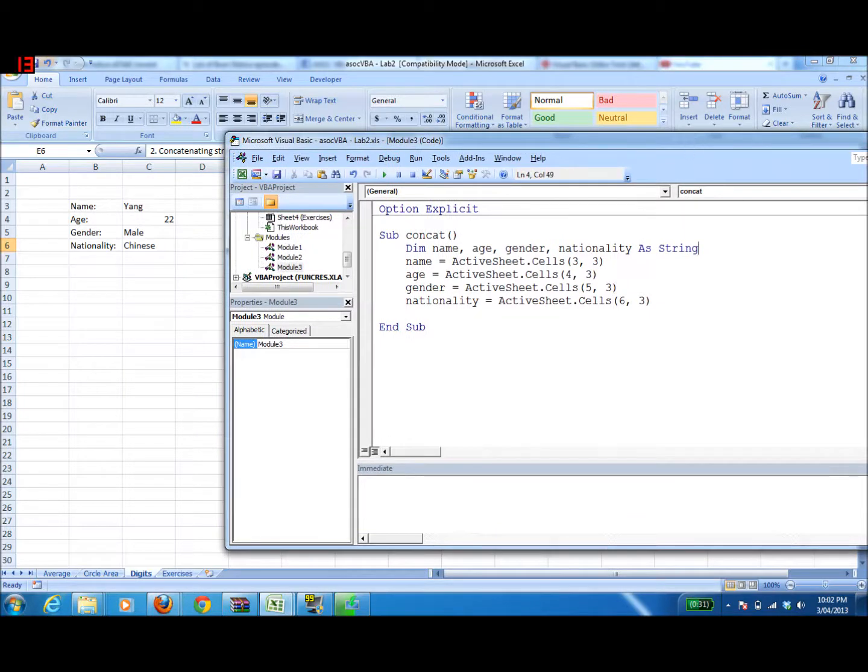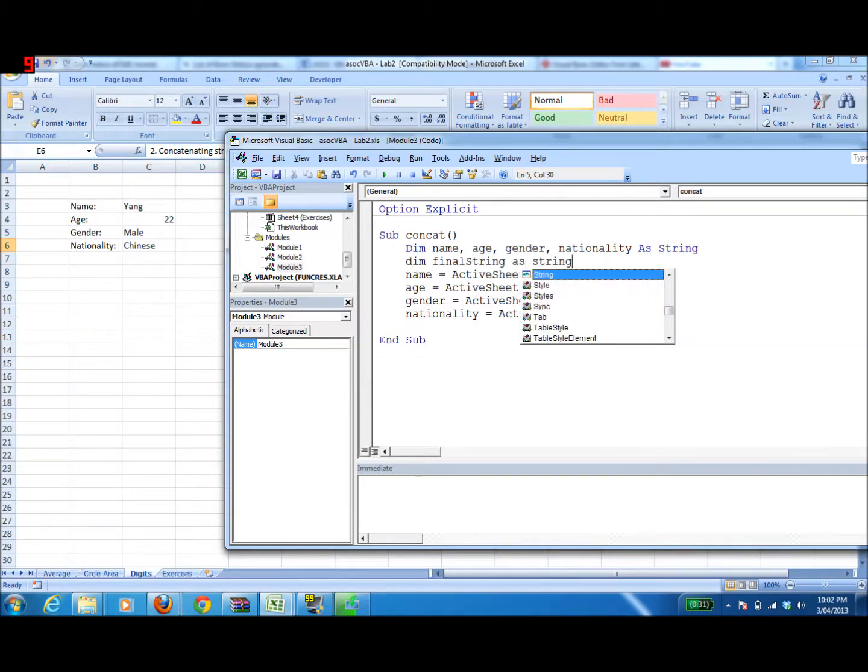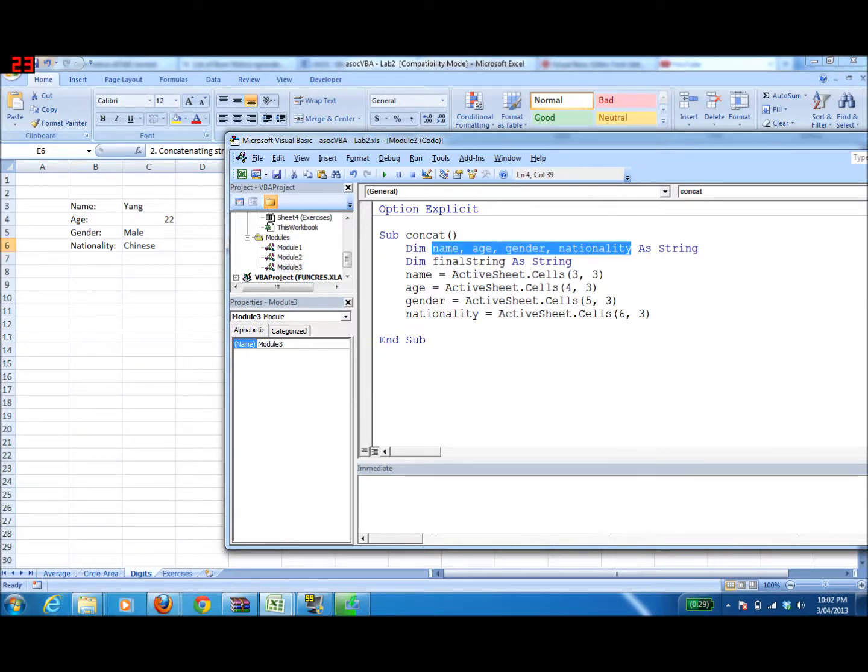Okay, so now we need a final string. Let's create a final string variable. Now you can name these variables whatever you like. I'm following a specific naming convention. This is called camel case. If you want to know how camel case works, you can just search up camel case. But as I said, you can name them however you want. It won't affect how the program is run. Okay, let's get into it. Let's make our final string.